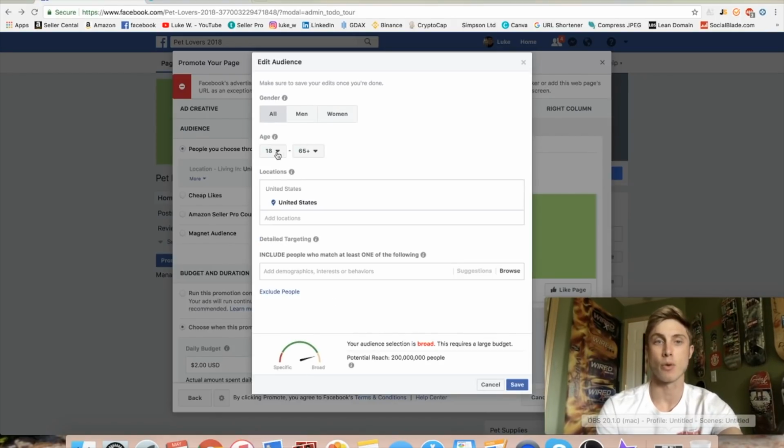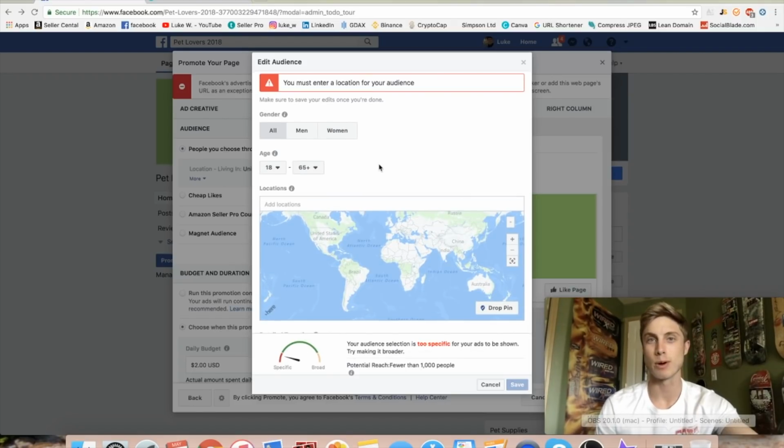We're going to start with a wide age range, so 18 to 65 is okay. But we want to exit out of the location of the United States. This is where we're going to use countries to get really low priced likes on our page. I'll use the same countries to show you who has a big population and who's actually liking things a lot for a really low price.